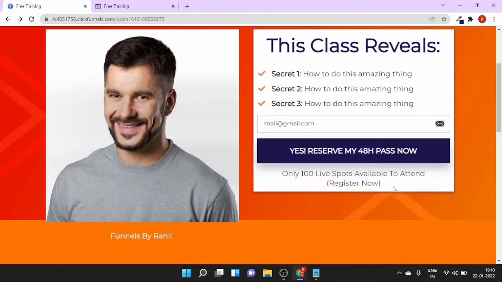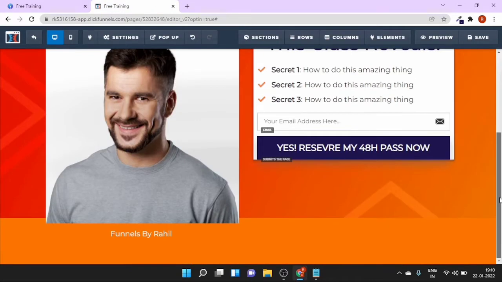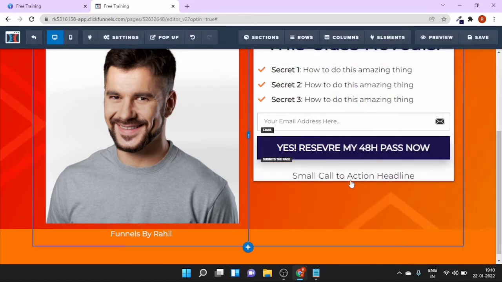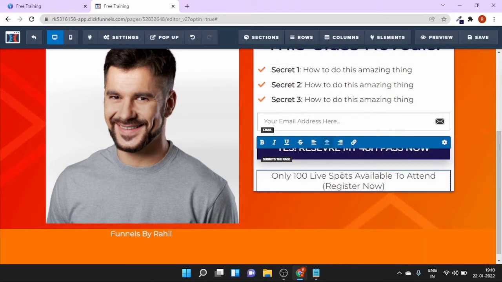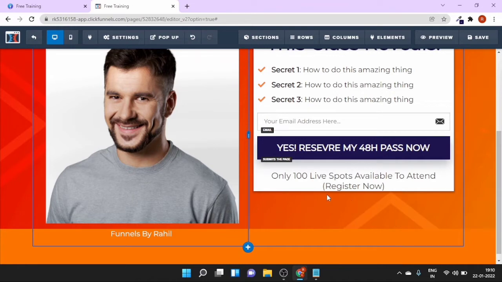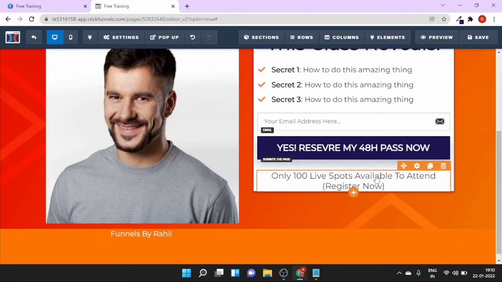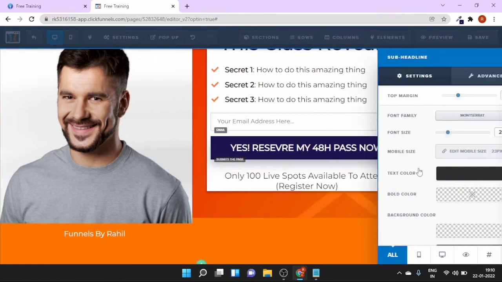Now I want to add this sub headline text which I used for creating an urgency. So what I'll do, I'll click on this plus icon. I'll select subheading and paste it over here. You can create your own subheading which creates an urgency. Afterwards, just click on setting.